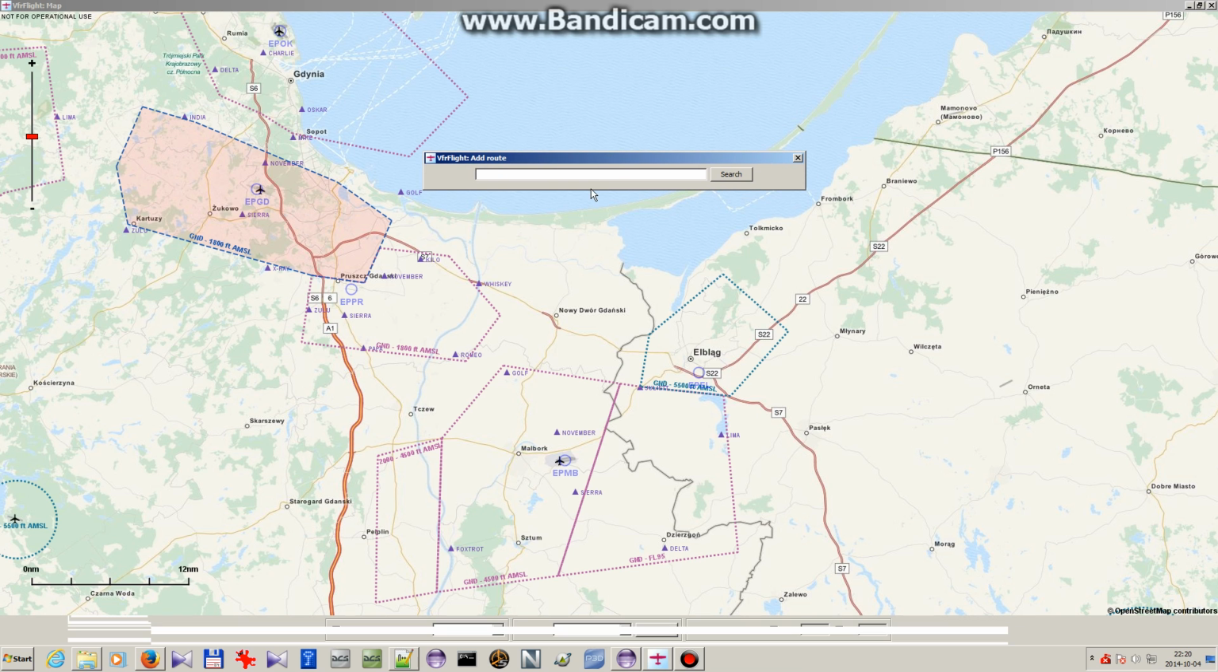Okay, so we will just start from Pruszcz Gdański here. Then we will leave its airspace through Whiskey Point. We will head east to Elbląg airstrip for touch and go maybe. Then we will head north to Tolkmicko near the Russian border.